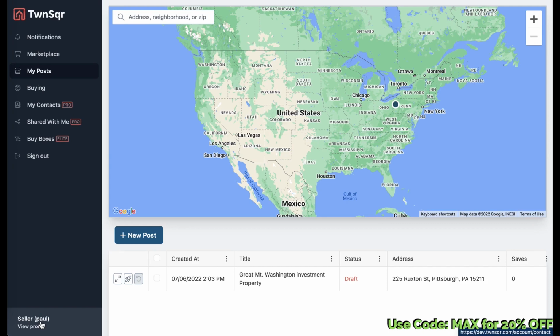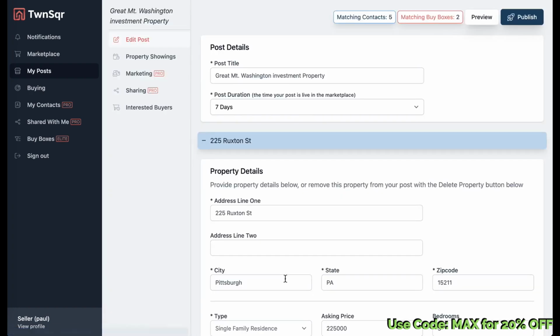So getting right down to it, we're looking here at the My Posts section of the platform. And this is where you as a seller can upload your properties to be posted on TwnSqr and do all of the other stuff with. So we can see that I've created this post already, and we can click in and see the details of it by double clicking. And then you can see there's a title.